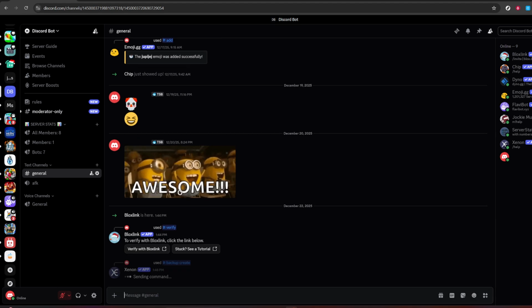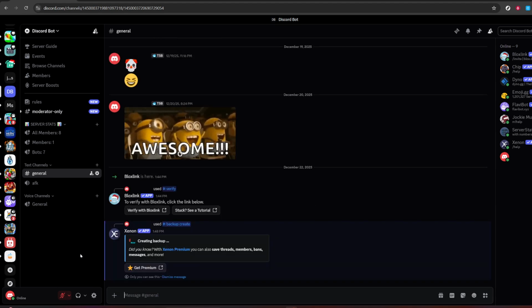This backup is what lets you recreate a channel if it's ever deleted. If something goes wrong later and a channel disappears, you'll be able to use Xenon's restore tools to bring back the structure from this snapshot. A helpful tip: create a fresh backup before making big changes like renaming categories, reorganizing channels, or cleaning up old areas. That way your snapshot matches your latest layout.